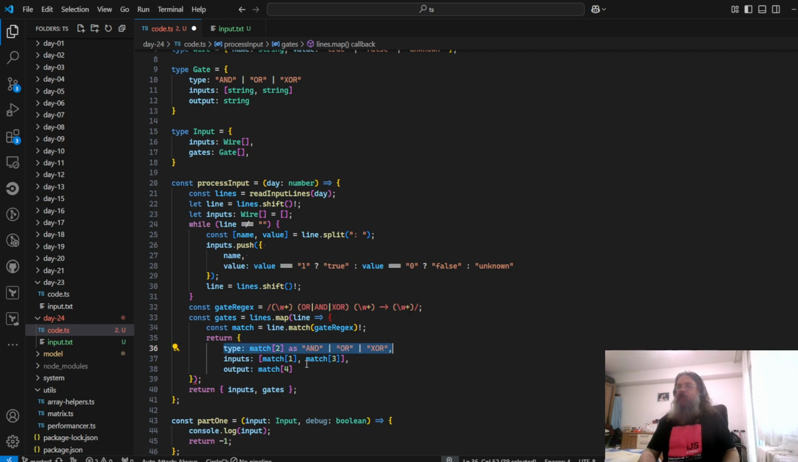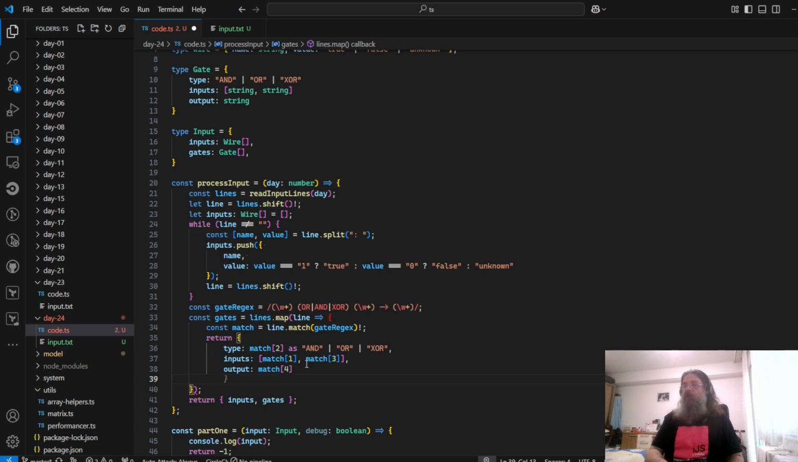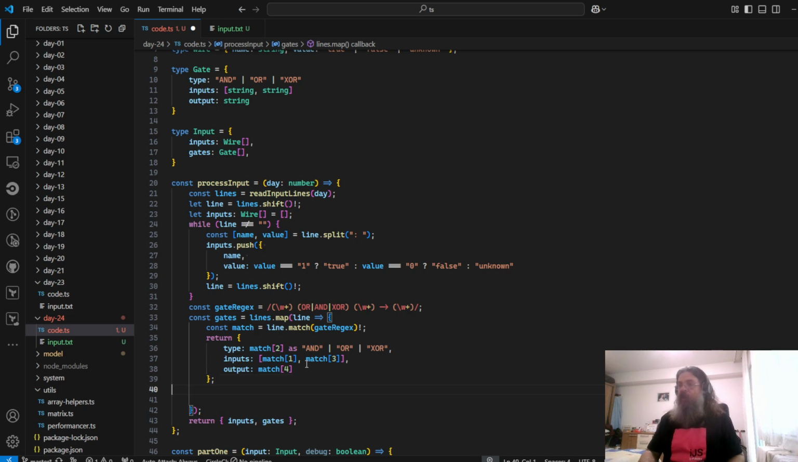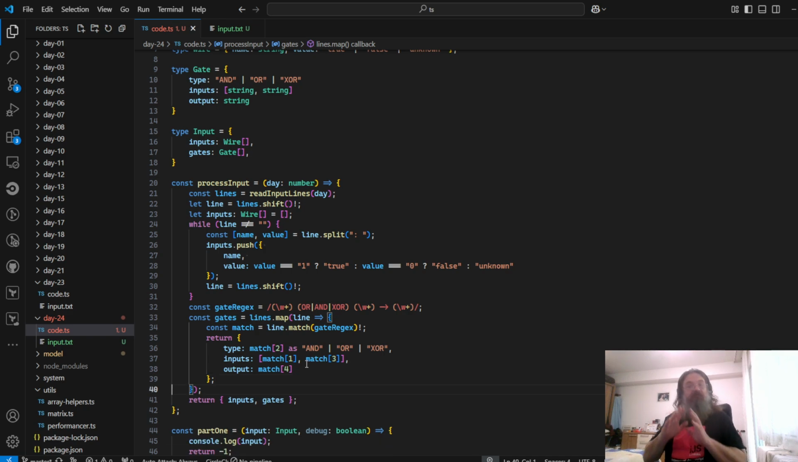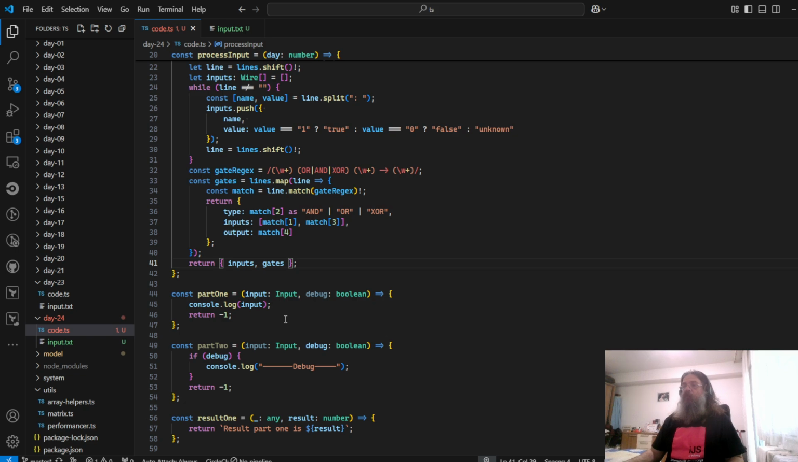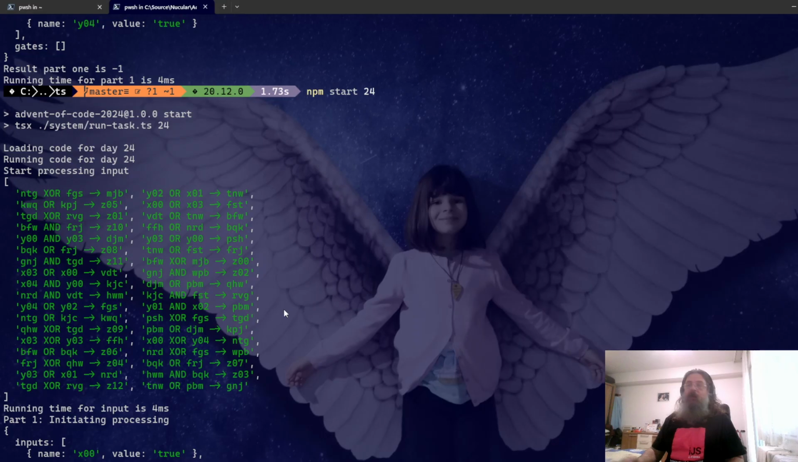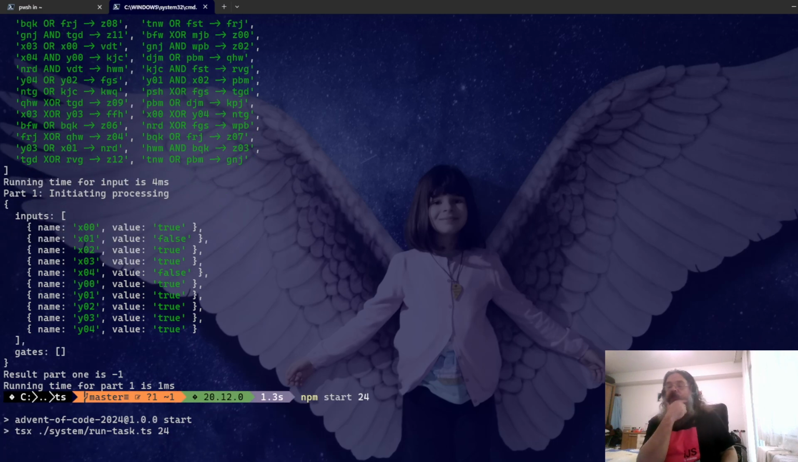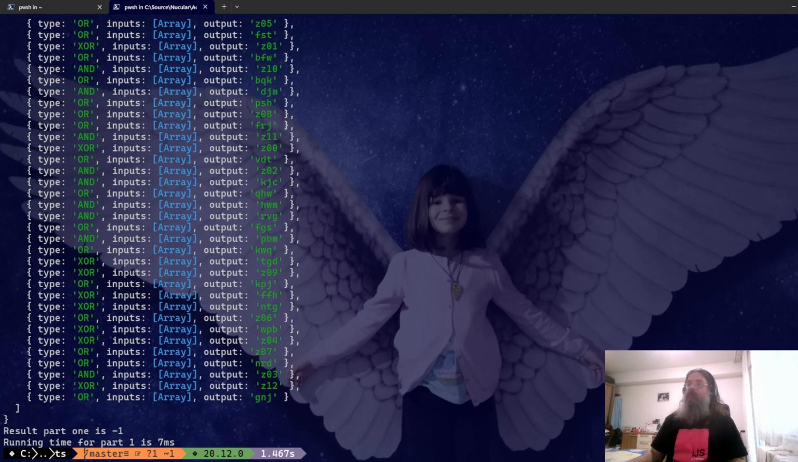So we have the second match, which is the operation. We have the first and the third, which are the inputs, and the fourth, which is the output, and that looks like a gate. This time Copilot guessed very correctly. That's great, but still I had to change it, to check it one by one. And moreover, we're already console logging it, so let's see if we're getting what we want to get.